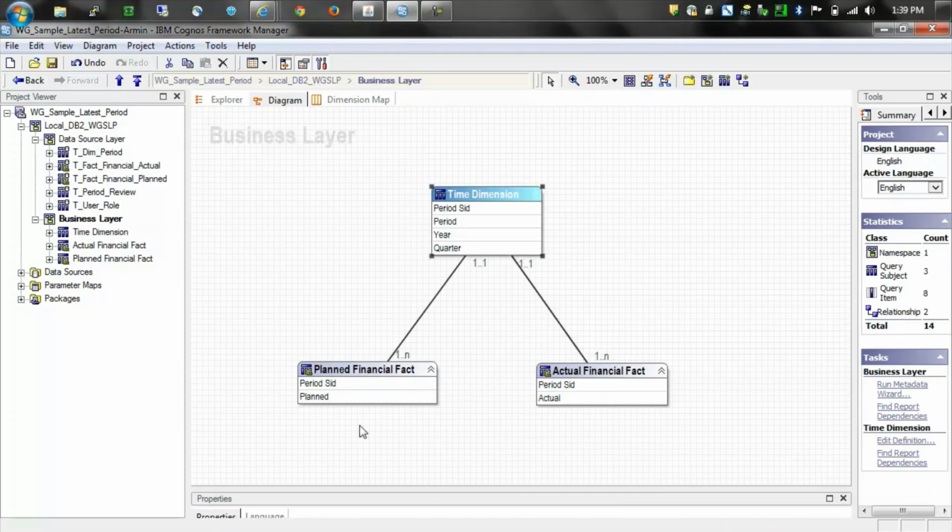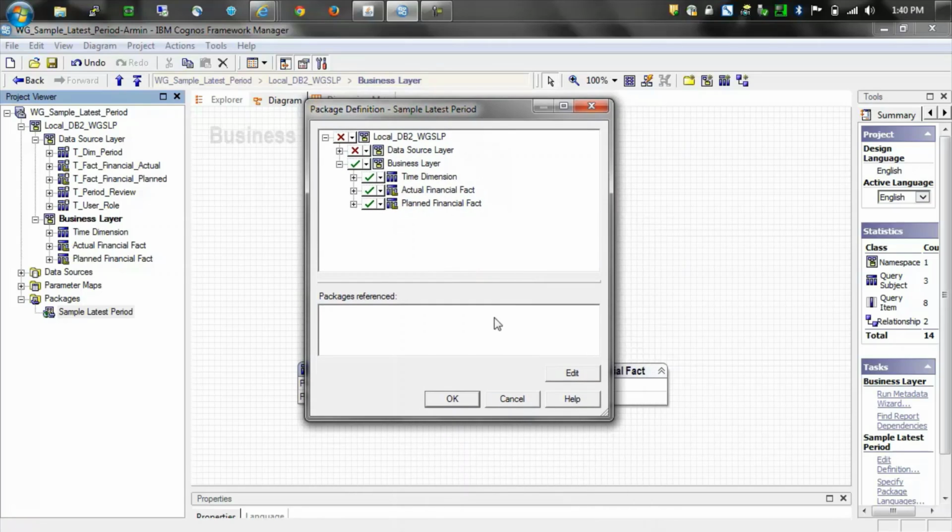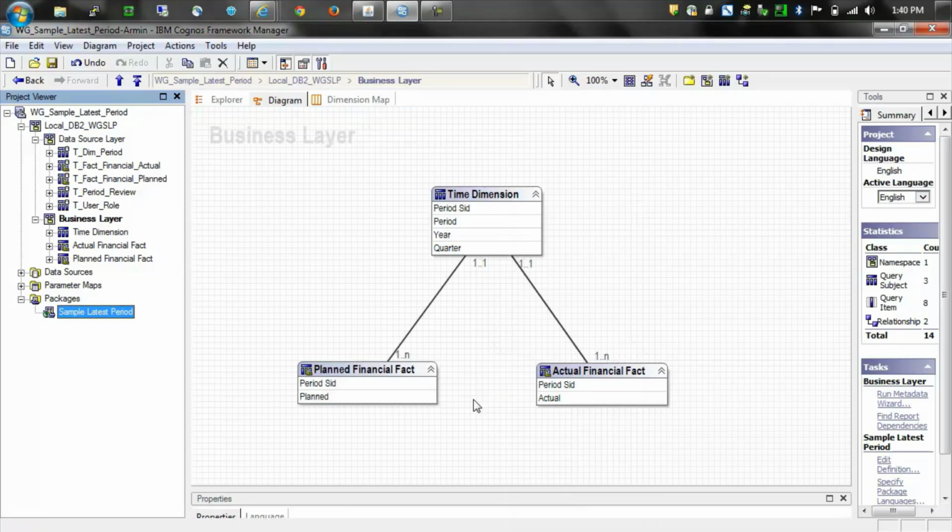So that's the modeling portion. We simply create a package and pass out the items in the business layer, which include the time dimension and the actual financial fact and planned financial fact query subjects. In the next video, we'll show the report authoring techniques used to create the report that will display the latest period by default for the user logged in.